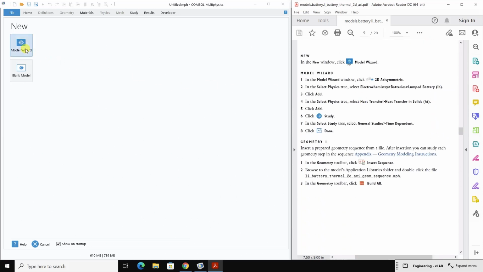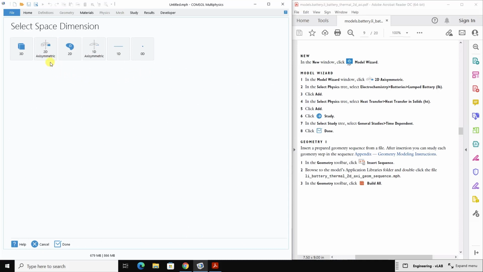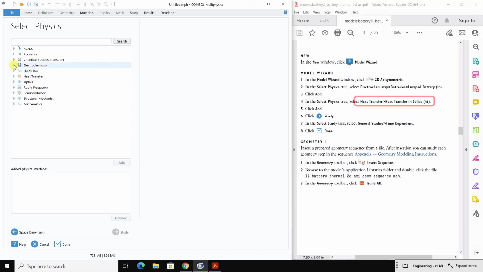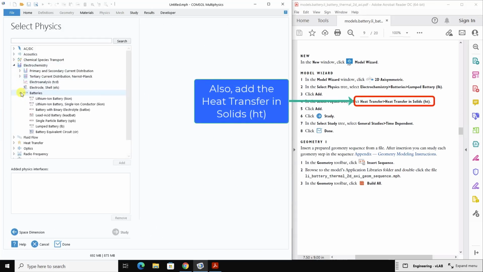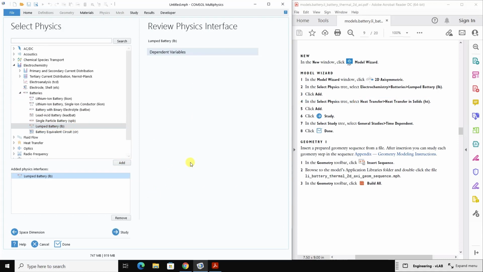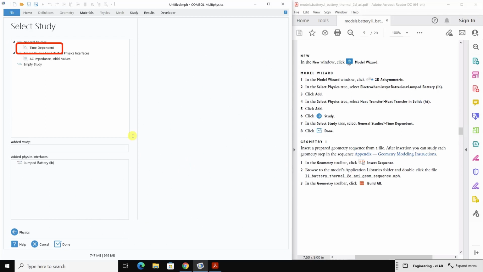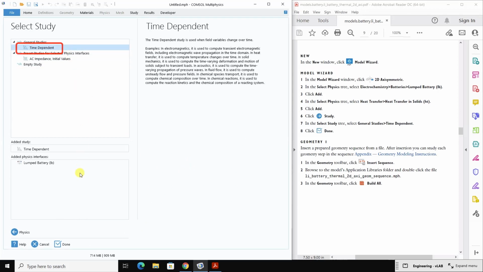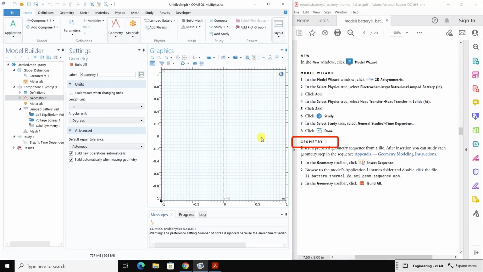So we'll go to the model wizard, and we'll use 2D axisymmetric in this case. And we'll choose batteries and lumped battery. And for the studies, we'll select time-dependent study, and done. For the geometry, there are two choices. The first one is to use the COMSOL file, which is provided with this tutorial, or we can do it from scratch, and in this case, I will do it in this way.